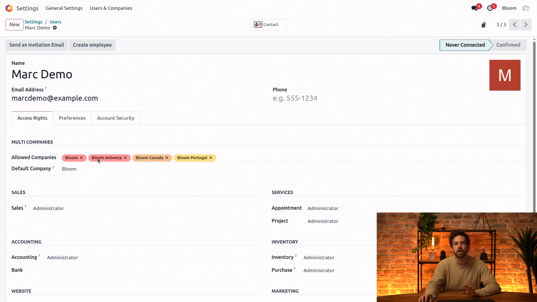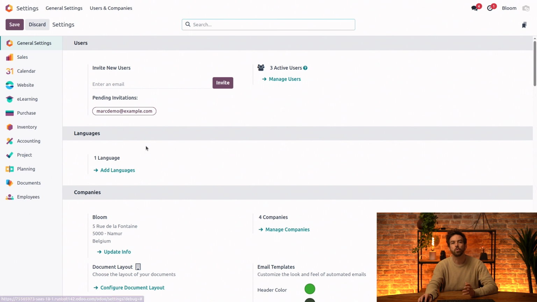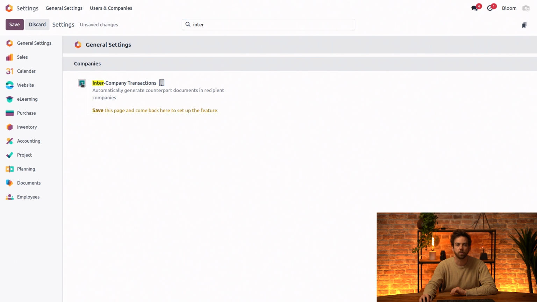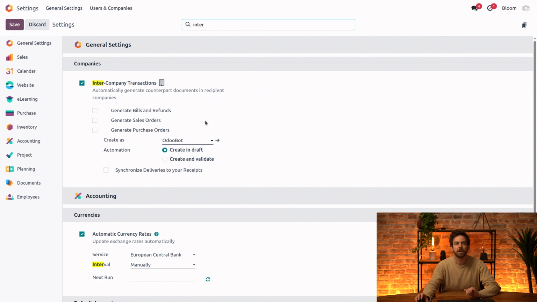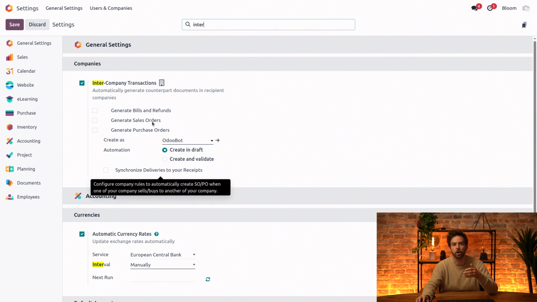Then if we trade between our different companies, we can activate the intercompany transactions option. So we'll go ahead and activate that, save it. And then we can come back to this field. And now we see that we can select which documents to automatically create when trading between our own companies and generate the counterpart documents in the recipient companies. So we can also choose the document creator and we can specify if we want to create them in draft or go ahead and create them as a validated document.